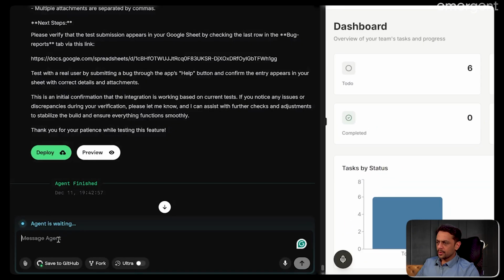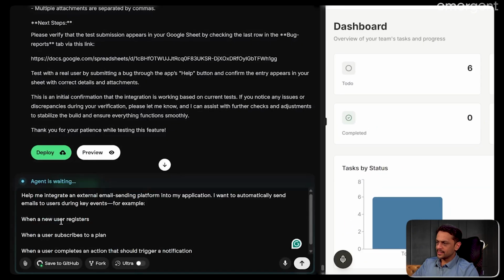In the next 5 to 7 minutes, you will understand how we integrate Resend, an email sending platform, onto your app without writing a single line of code, with just some prompts to Emergent Agent. So let's get started. To begin with, we will give a very simple prompt.